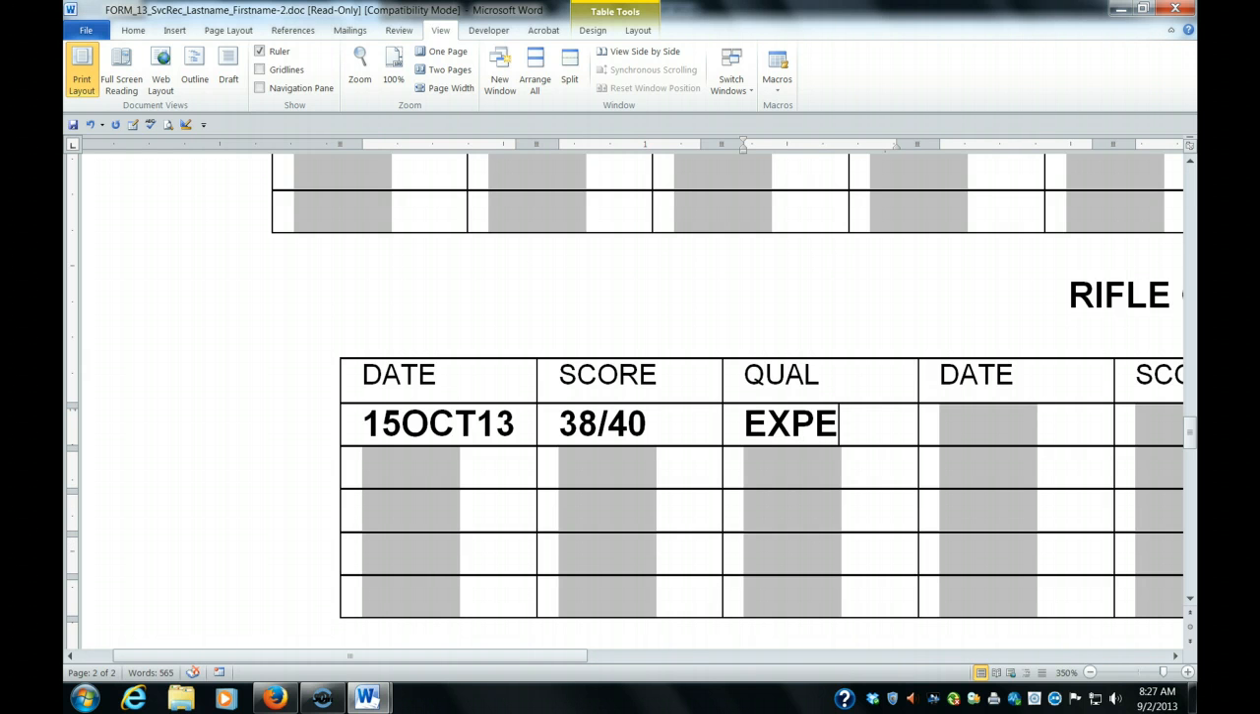I make sure that I use the correct abbreviation for expert, and the correct abbreviation for expert is EXP, and that is also found in Appendix D to Cadet Regulation 1. Each time I shoot, I'm writing my date, the score, and the qualification in this section.